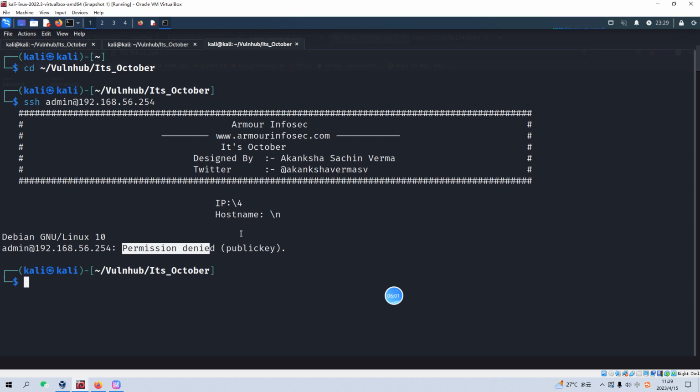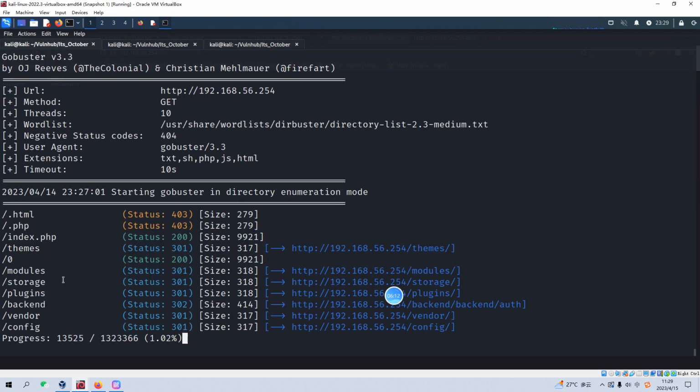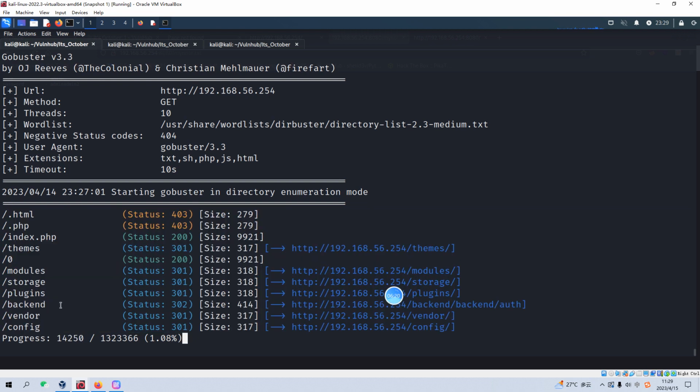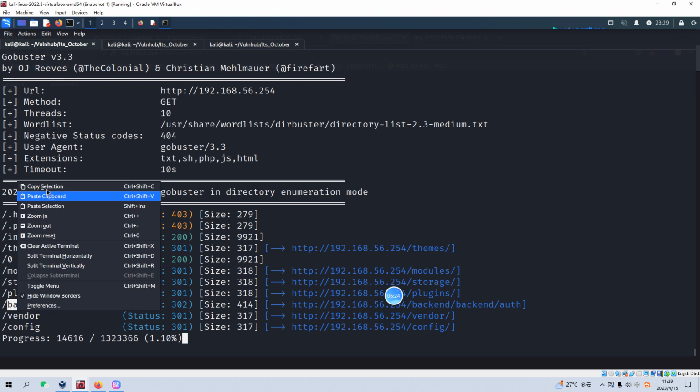Now we have already got the administrator's credentials. We need to find out the entry point for these credentials. We can head over. Yeah, GoBuster has already found some directories, but I think we immediately need to take notice of this directory. We can copy it, and we can visit this.